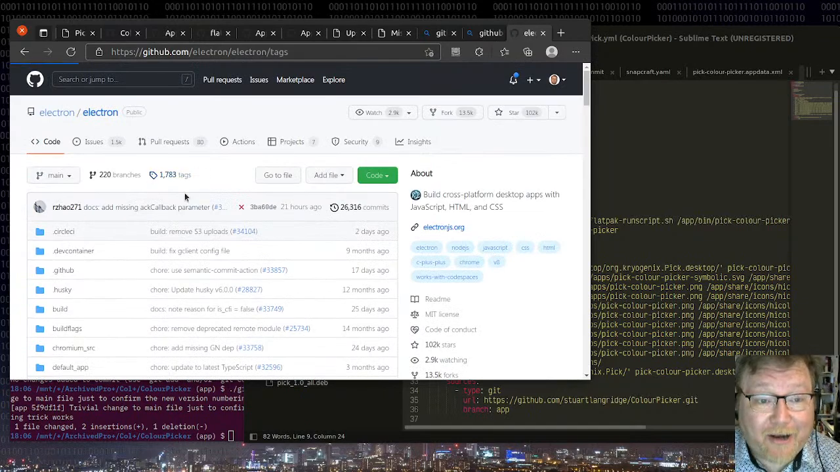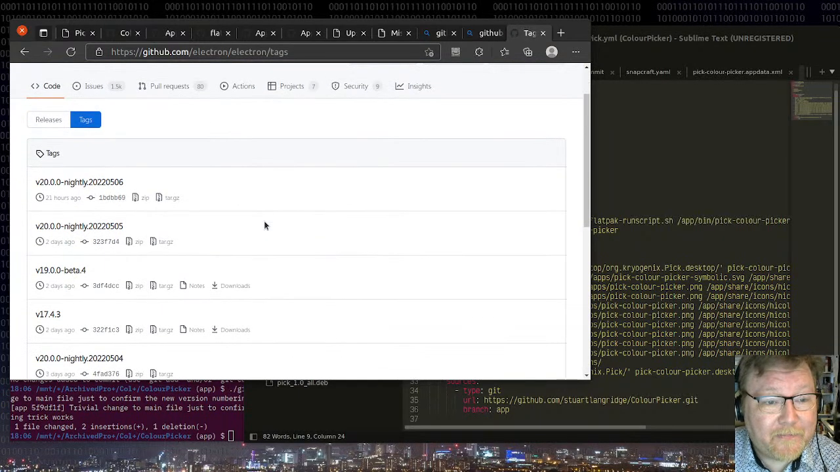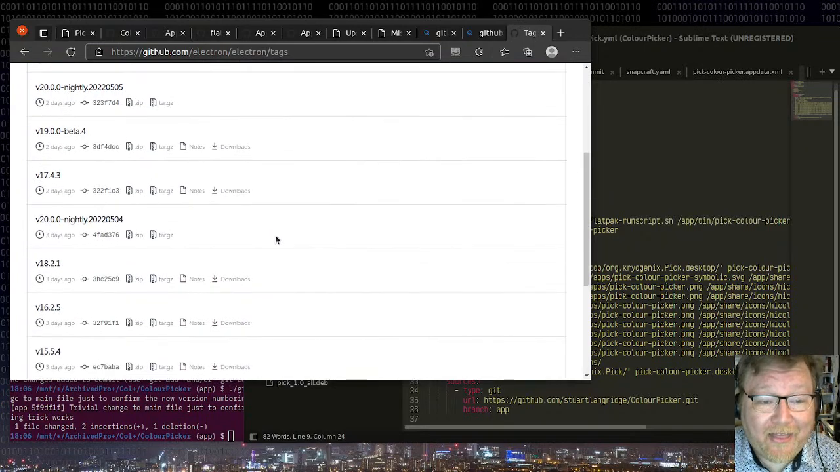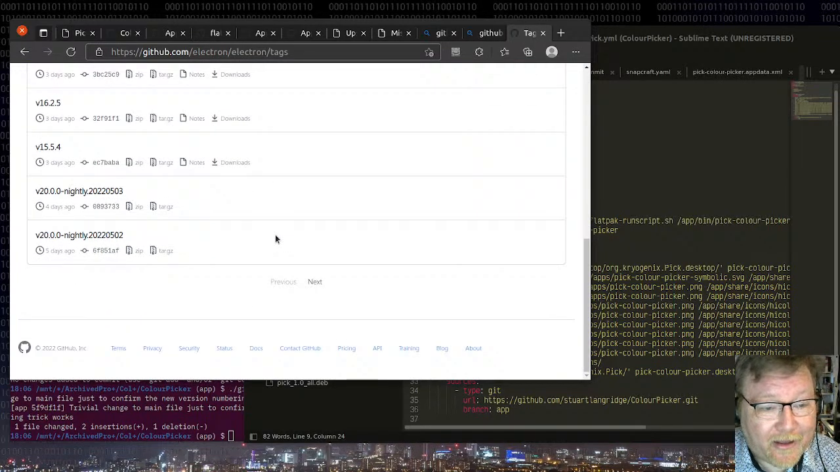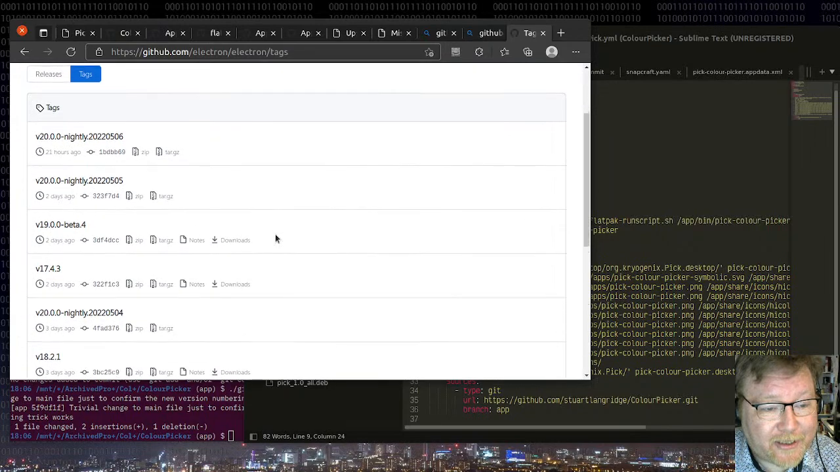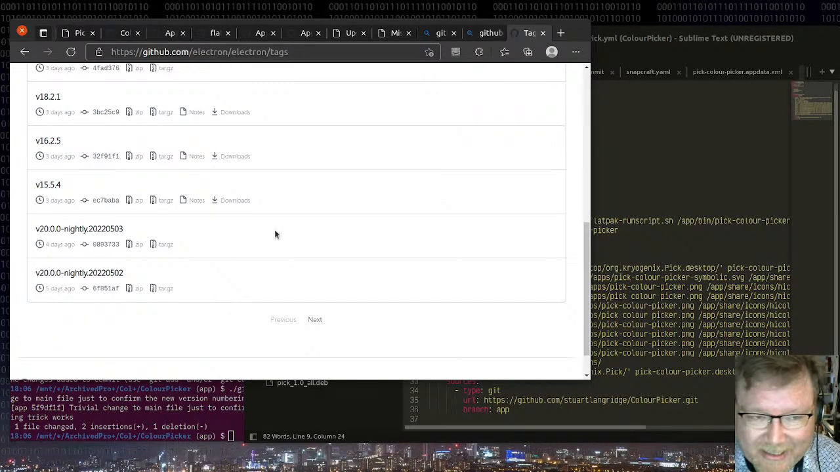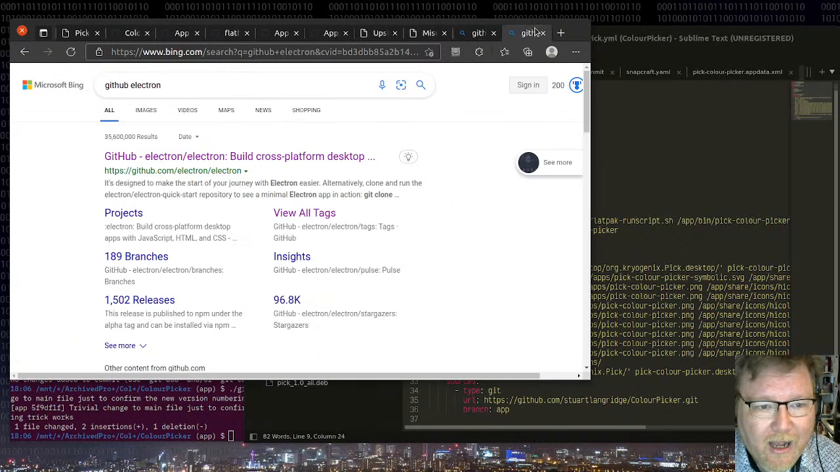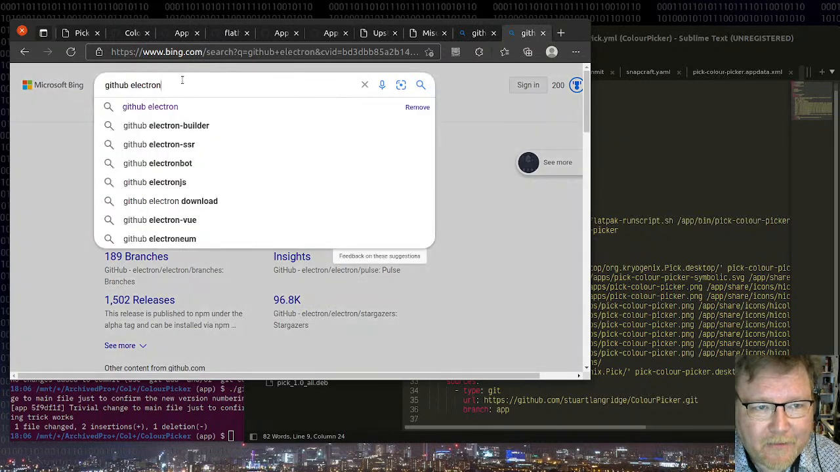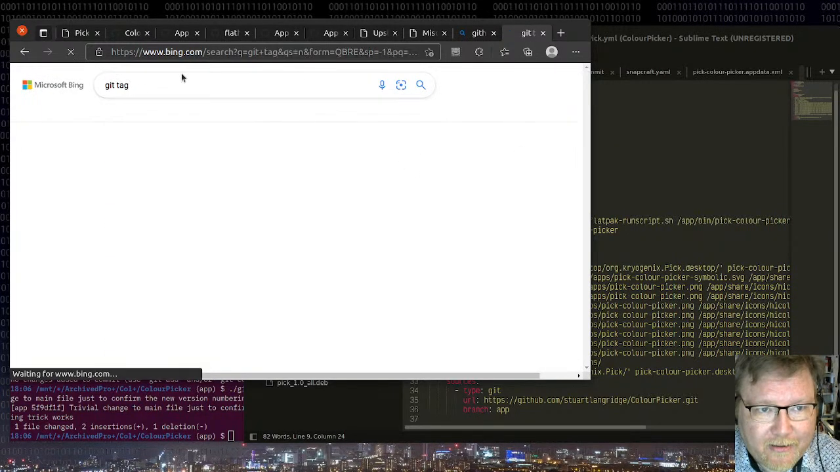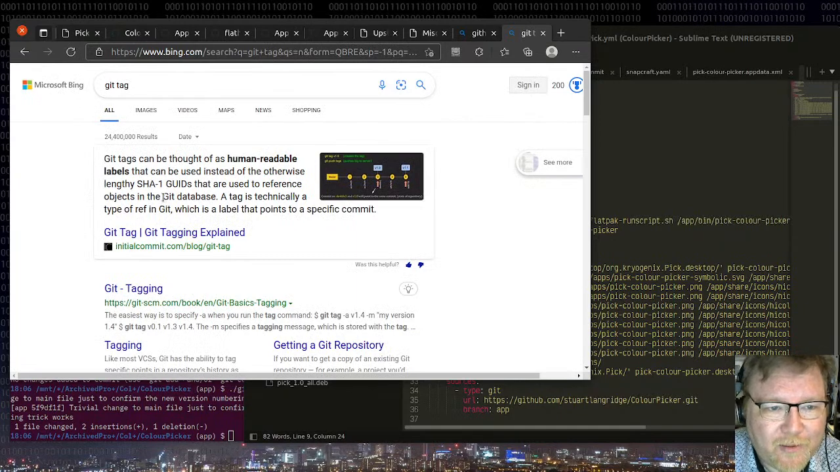Oh, 1,783 tags. Okay, they do nightly build numbers and everything. 21 hours ago, 2 days ago. Okay, right. So the answer here is yeah, I could just tag them all. Right. How do I do tags? Never done them. Git tag. Git tags can be thought of as human readable labels that can be used instead of the otherwise lengthy SHA-1 GUIDs that are used.